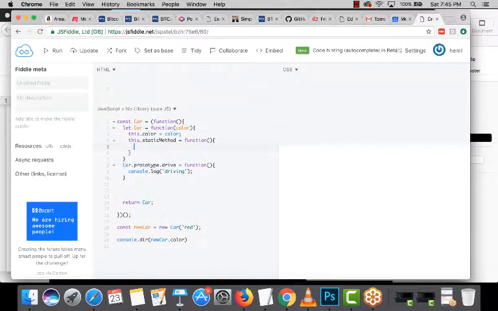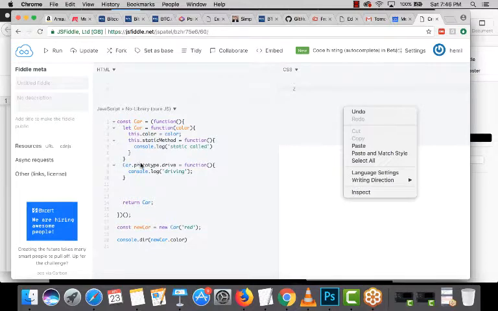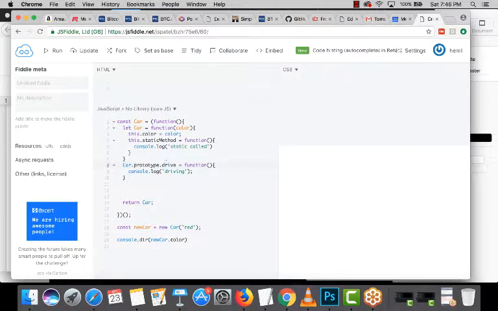And that's just going to only work on the class itself. I just wanted to show you called. Okay. So now you see the prototype method, drive, that works on the, if I say drive, and it's going to give me driving, right?